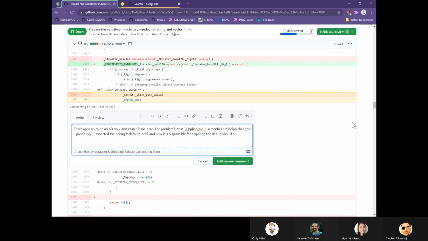Okay, so what's the situation here? It's if the iterator_base12 operator= new definition, which doesn't require the lock, is mixed with the orphan_me old definition, which required the lock. Doom results. There will be doom.